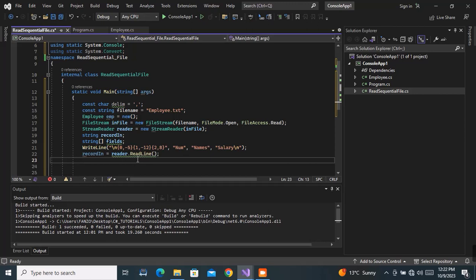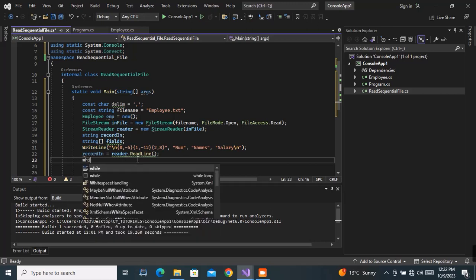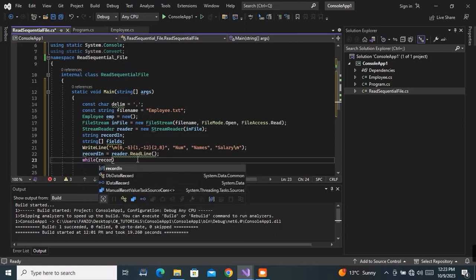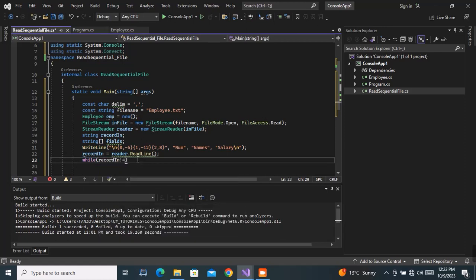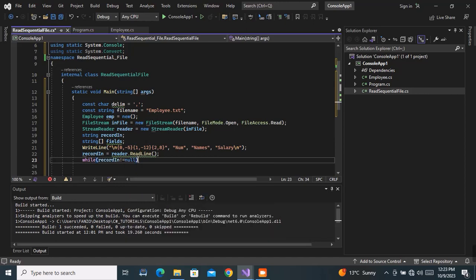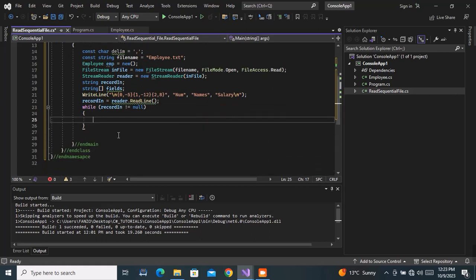Therefore, a loop that begins, okay, let's just go and look at this loop. So I'm going to say while the record in is not equal to null. So what is this now? Please check very carefully.